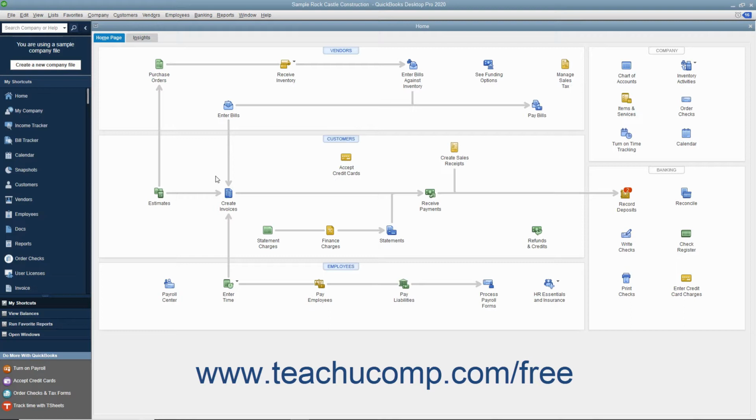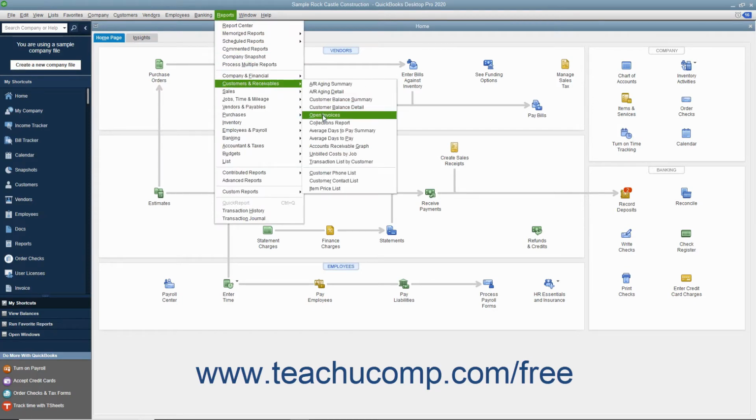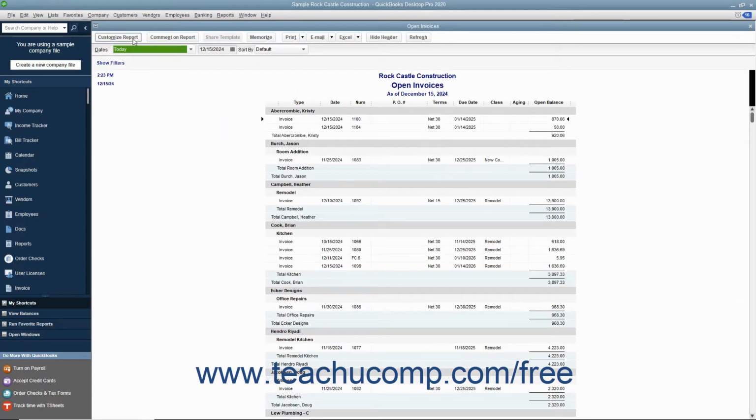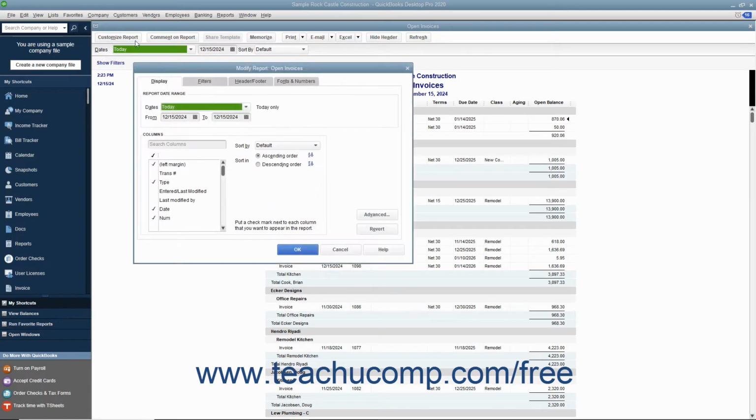To modify a report based on a preset report, open the preset report to use as the basis for the custom report. Next, click the Customize Report button in the toolbar at the top of the preset report to open the Modify Report dialog box. You use the Modify Report dialog box to customize the report settings.